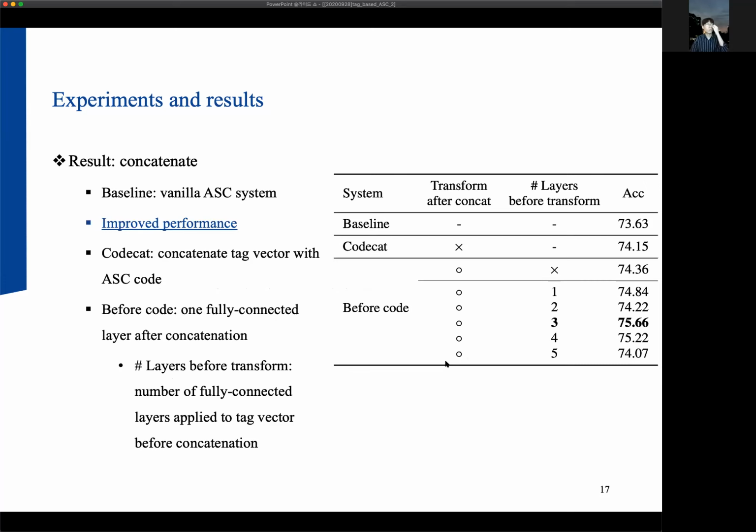So these are the results. First, let's look at the results of various configurations regarding concatenation. The baseline is a vanilla ASC system without using a tag vector. Overall, all configurations have improved performance. Among various configurations, mere concatenation of the ASC code and the tag vector was shown to give the least improvement.